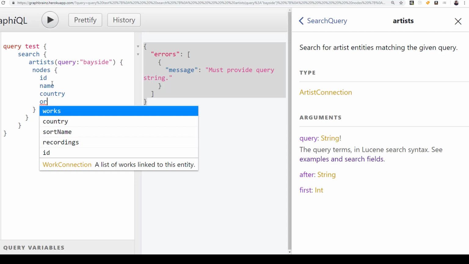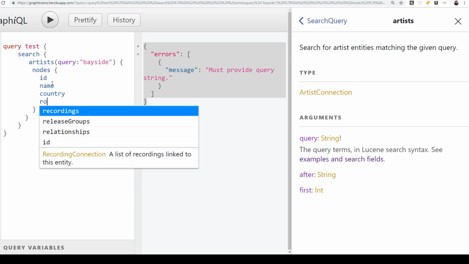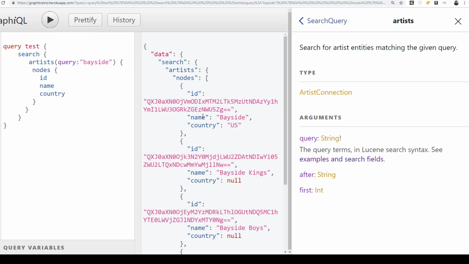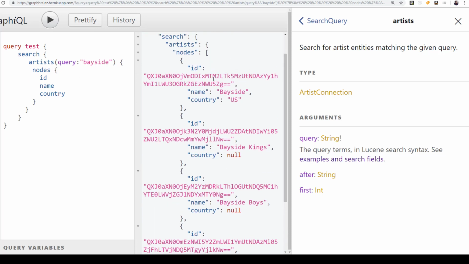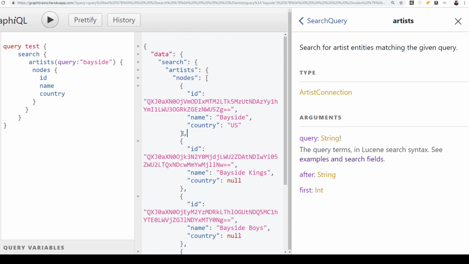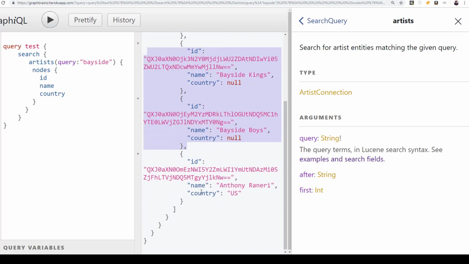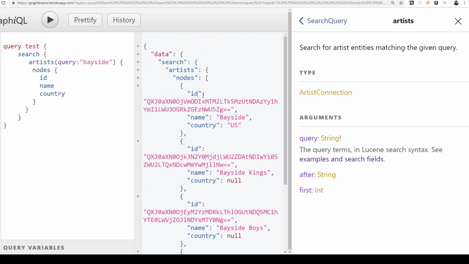Let's even do recordings. Actually, let's not do recordings for right now. Let's just keep it right there. Let's go ahead and press play now. We can press play and now we're getting results back that match. And in this case, this is the one that I wanted. This is a Bayside. This is all garbage right here. And then Anthony Ranieri is the lead singer of the band Bayside up here. So this is actually returning some real good data that we need.